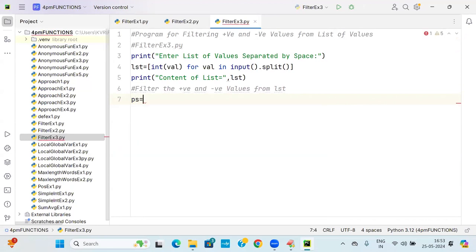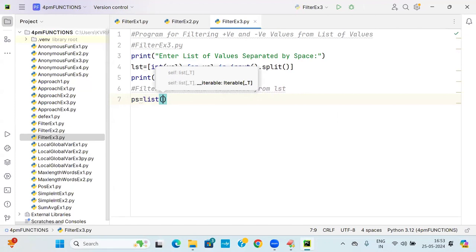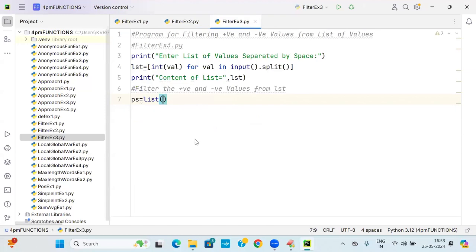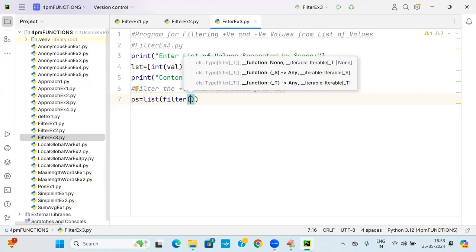PS is equal to list of lambda. Lambda now. List of filter. What should I write? List of filter. In filter, what is the concept? Function comma iterable object. Which function? Function can be either a normal function or an anonymous function.